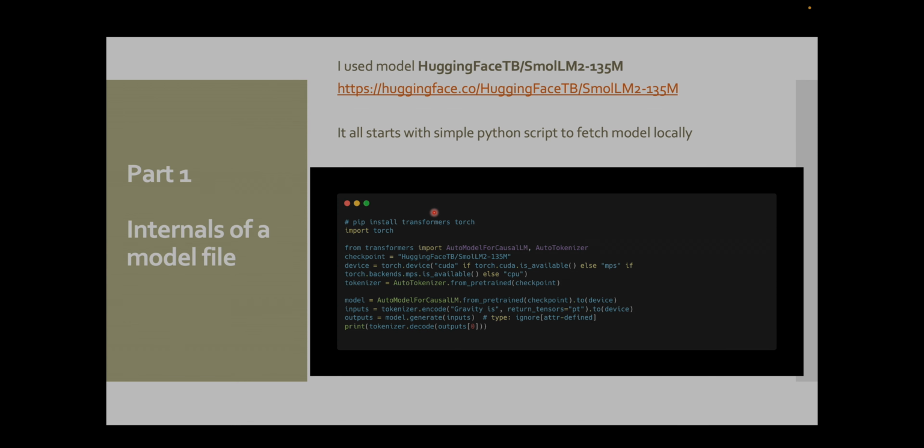All right, so let's get started. Part one, internals of a model file. This is the basic thing that I wanted to understand: how exactly a model works. When you say a model is loaded into memory, or we have downloaded the model and will be running it on our system, when you say the model is downloaded, then it's a file, right? Like a zip or any other file, basically.